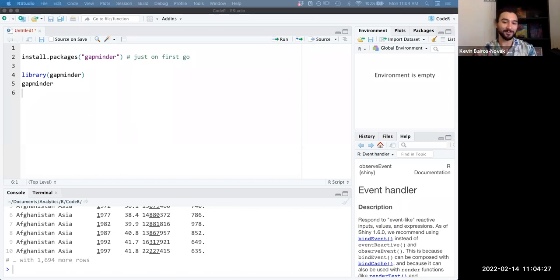Today's all about dplyr, which is, in my opinion, the most useful package you can use in terms of processing data and summarizing data.